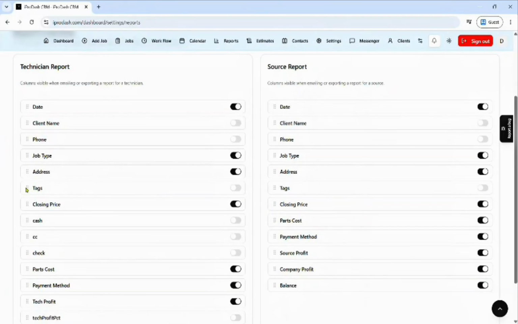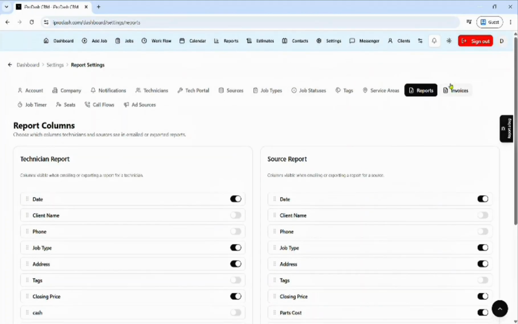You can also drag and drop fields to reorder them, like moving tags above address here. Just flip the switches until each report matches exactly what you need. Your report columns are now customized to display the data you need. Next, we'll move on to configuring invoicing and billing profiles.